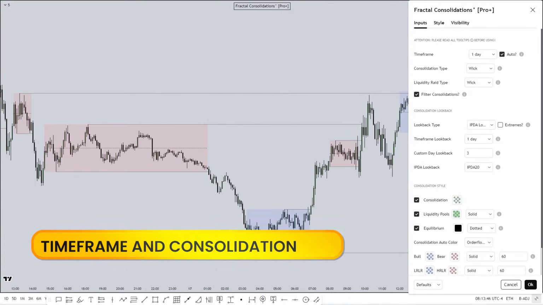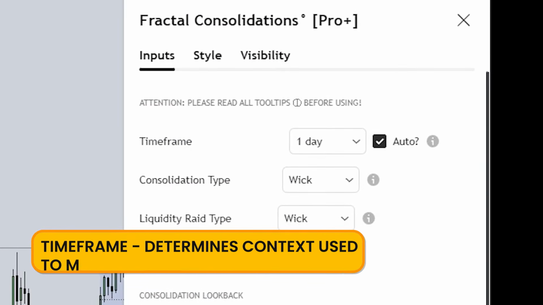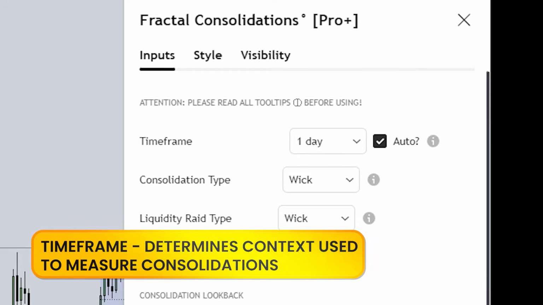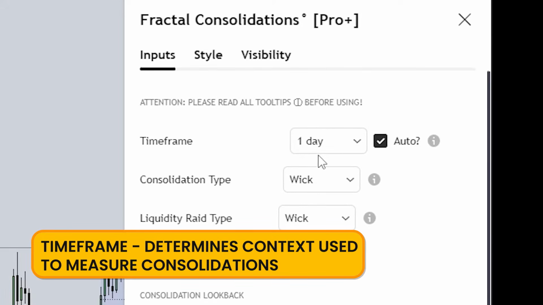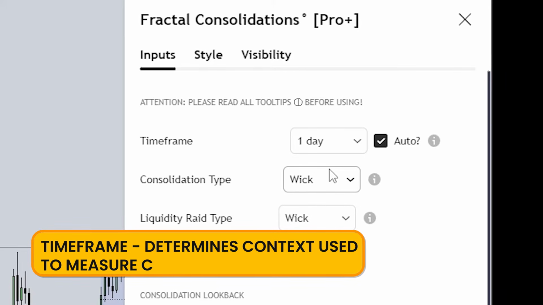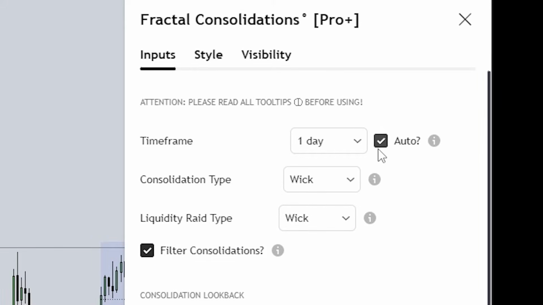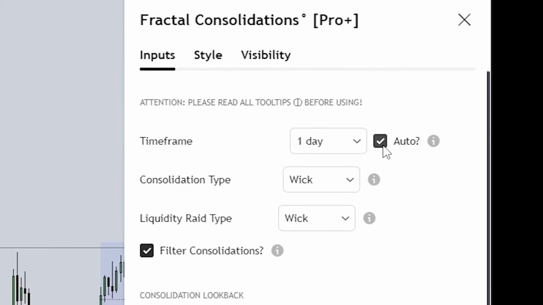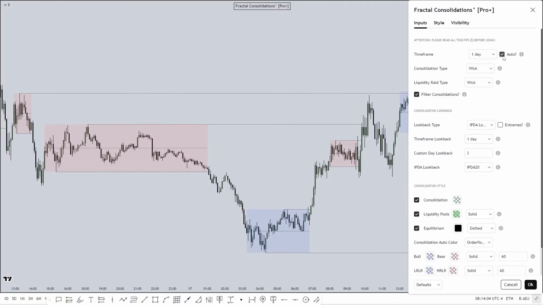Time frame and consolidation type. In the settings, the first choice is the time frame. This determines the context used to measure consolidations. If set to 1 day, for example, the indicator will track daily consolidations. But as you can see, we have the auto option enabled, and the auto setting adapts consolidations automatically to your chart's time frame, which is useful for alignment across multiple time frames.